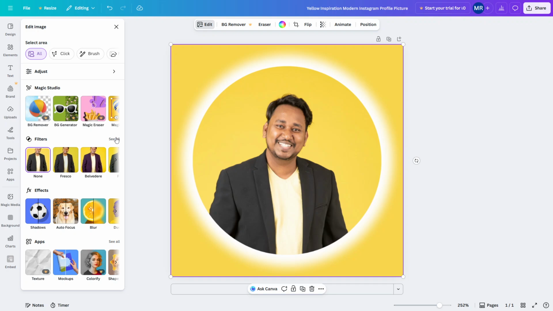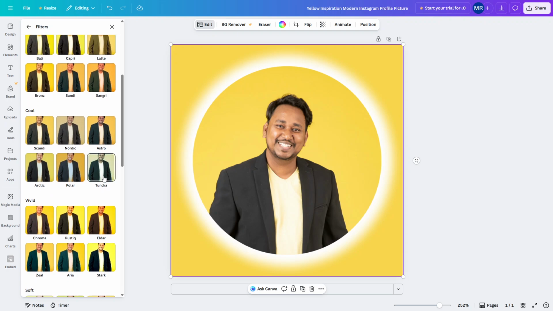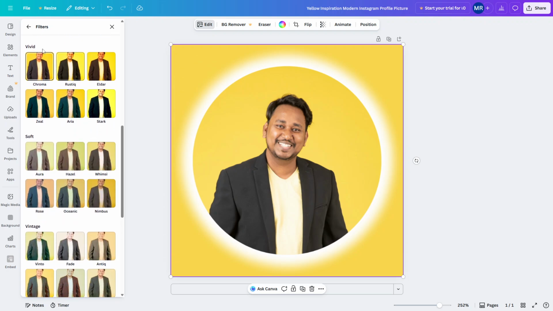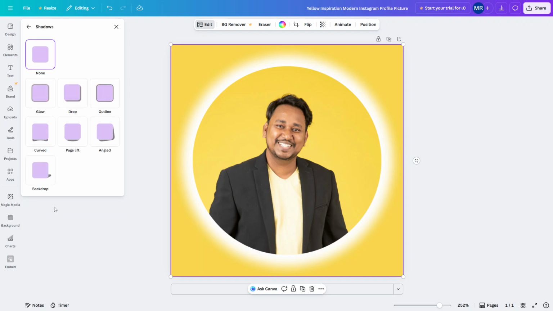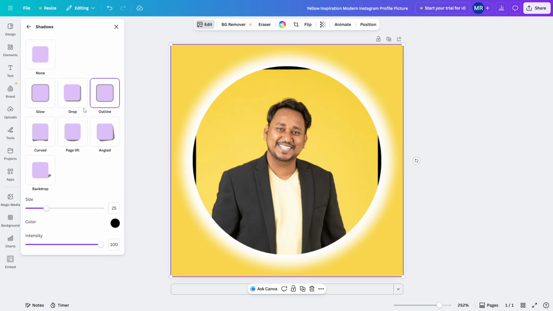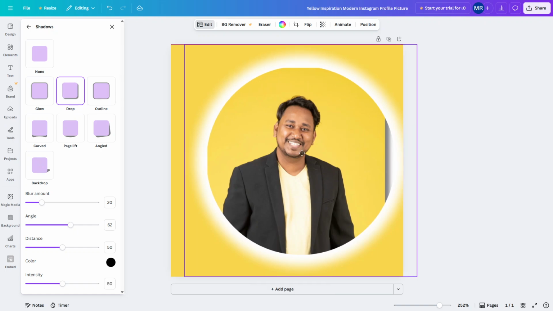You'll see several shadow types like glow, drop, outline, curved, page lift, and angled. Hover over each one to preview how it looks on your image. For this example, let's go with the classic drop shadow. It's versatile and works well for making images stand out on any background.